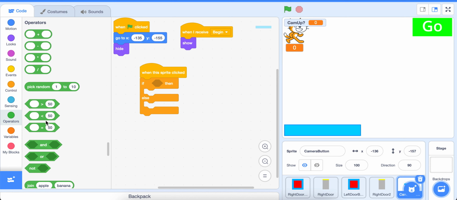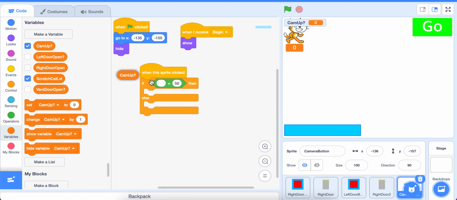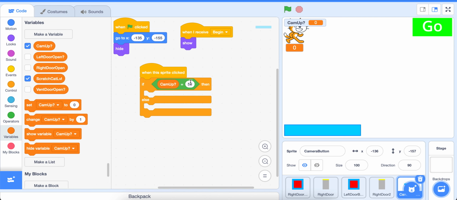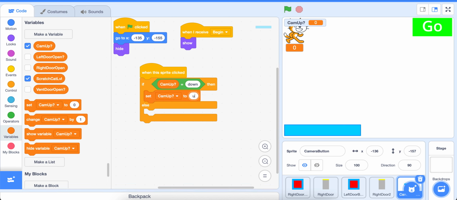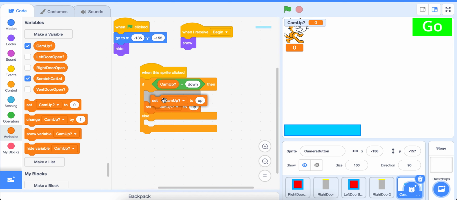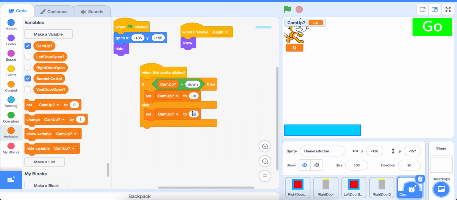If CamUp, first get the equals, then get CamUp. If CamUp equals down, set CamUp to up. Else, set CamUp to down. And right now, we can go ahead and set CamUp to down.